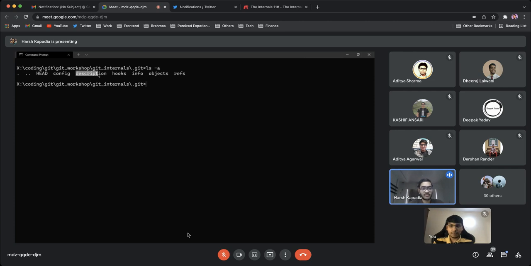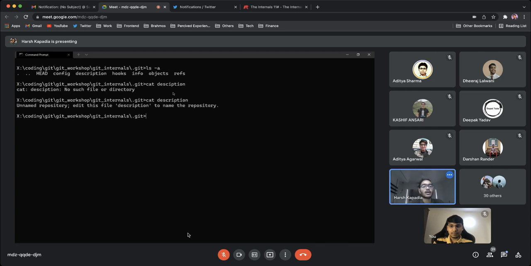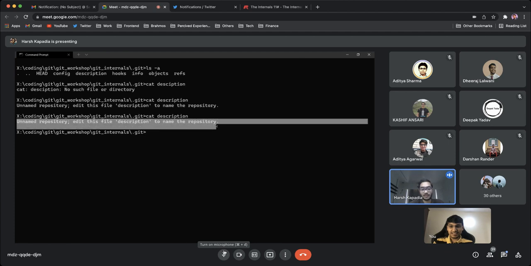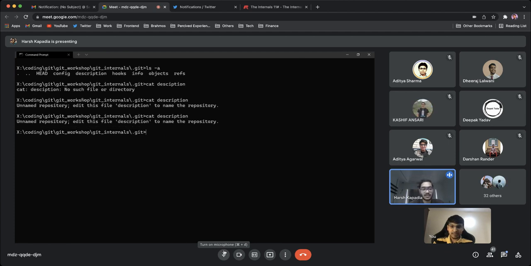So this description file. For now, it will not have anything inside it, just some commented out stuff. Git is telling me that the repository is unnamed and I need to edit this, but this description file is basically not used that much now. It was used in days when Git itself provided a GUI known as Git Web. That is when you used to write your repository description here. Nowadays, local repositories don't really require that. So this file is where you can add a repository description, but it's not really of any worth. So this was of the days of Git Web.